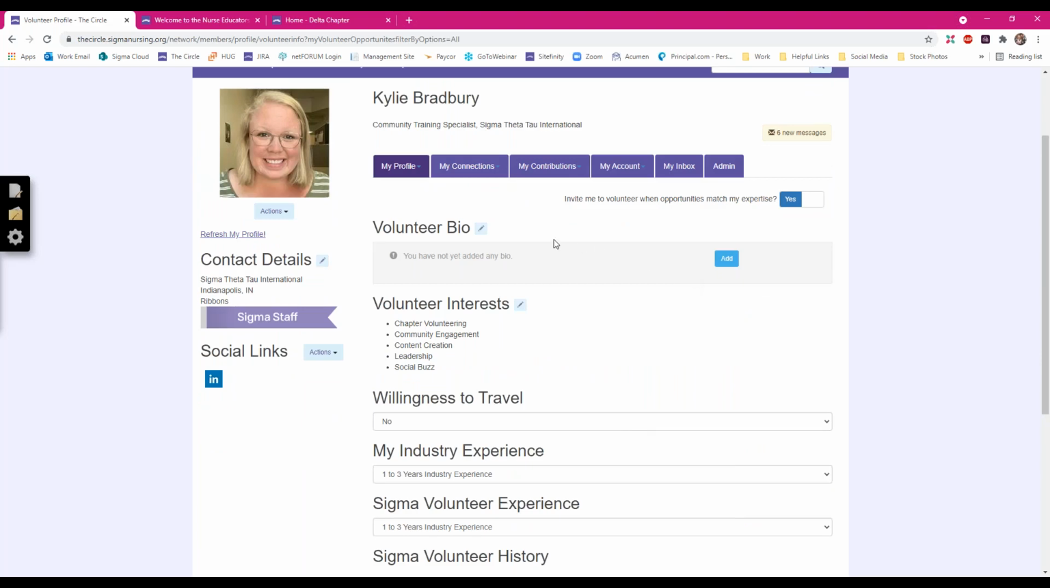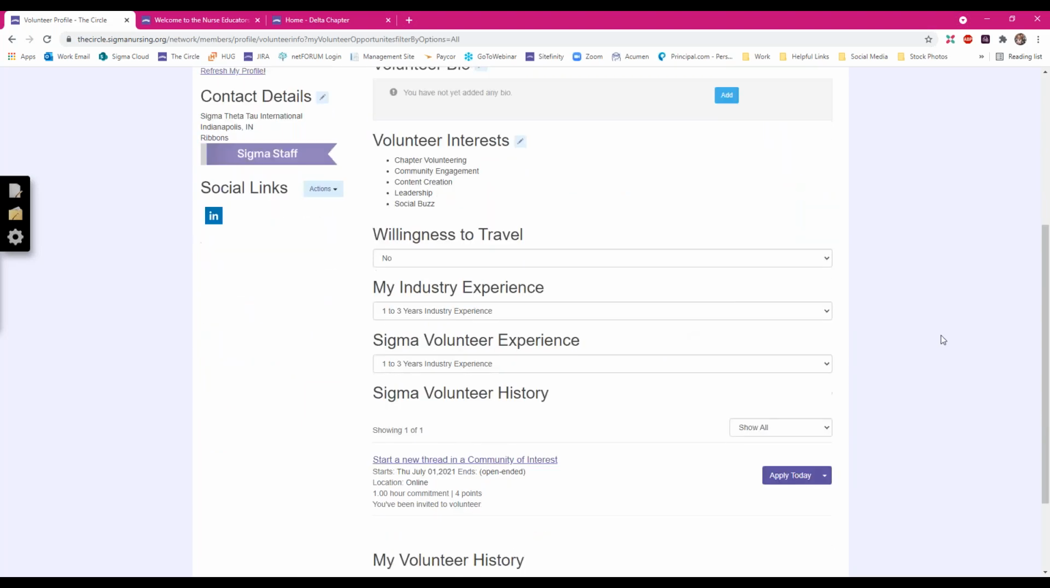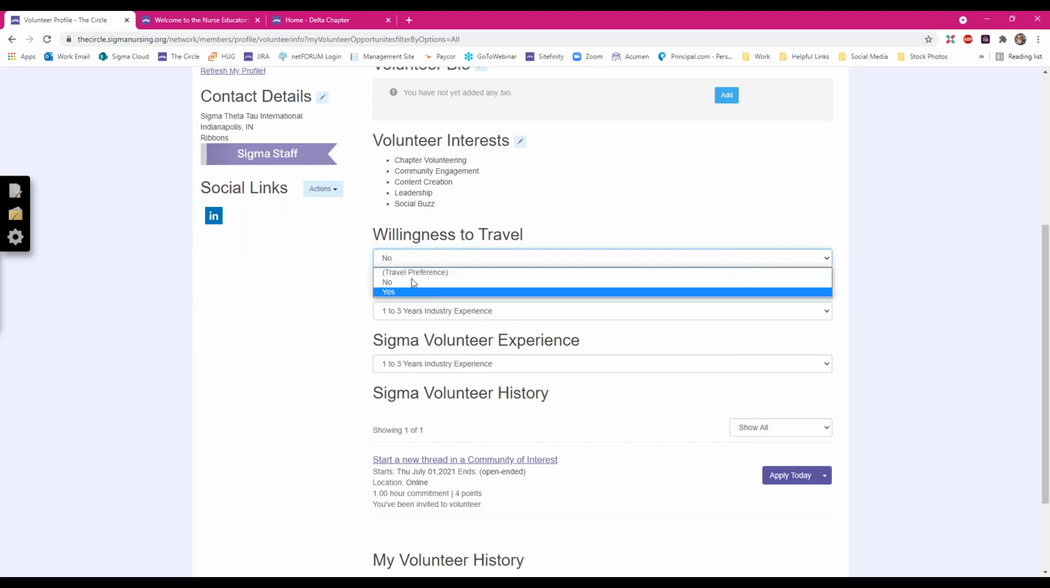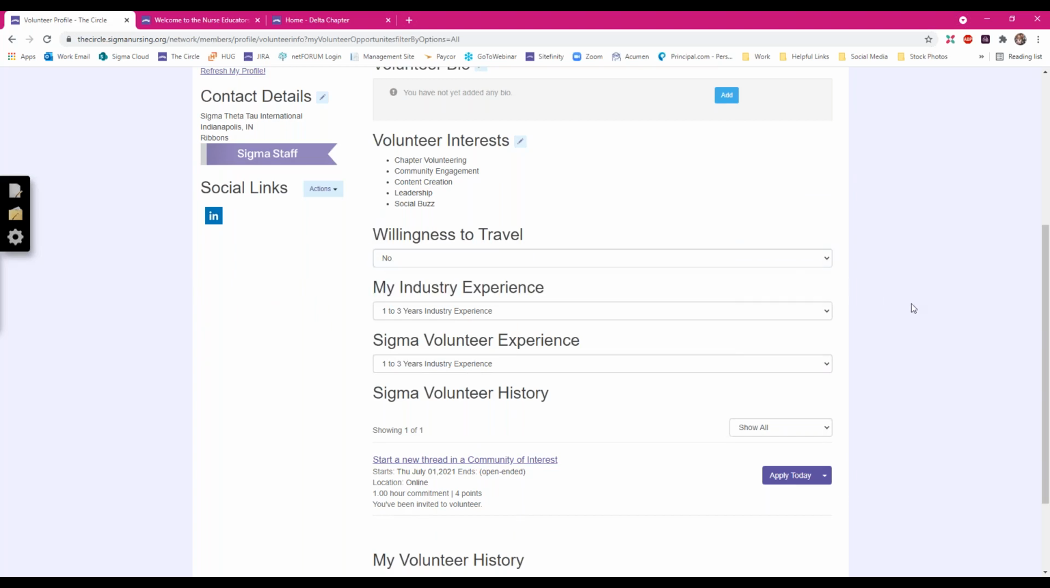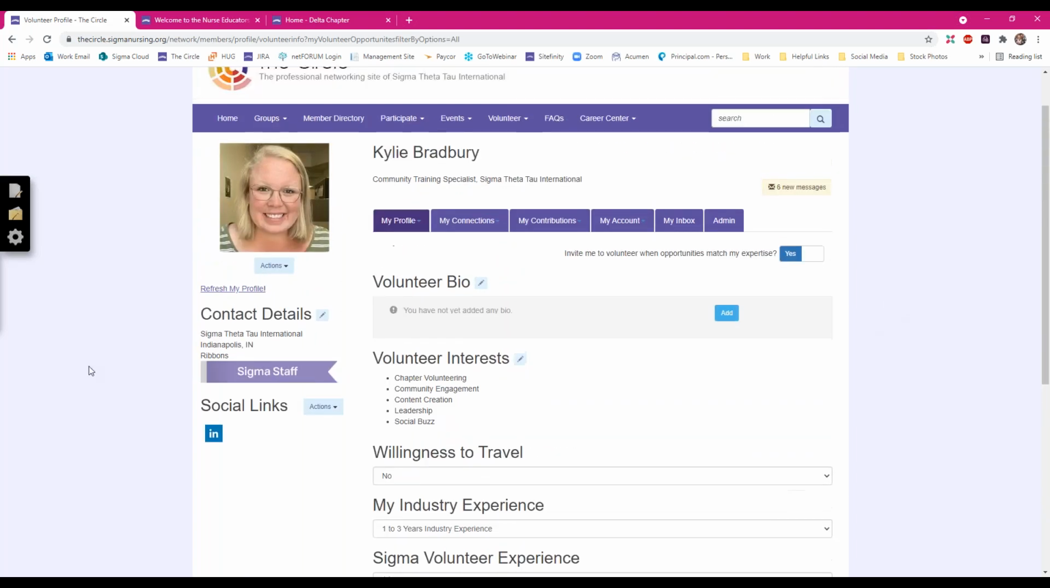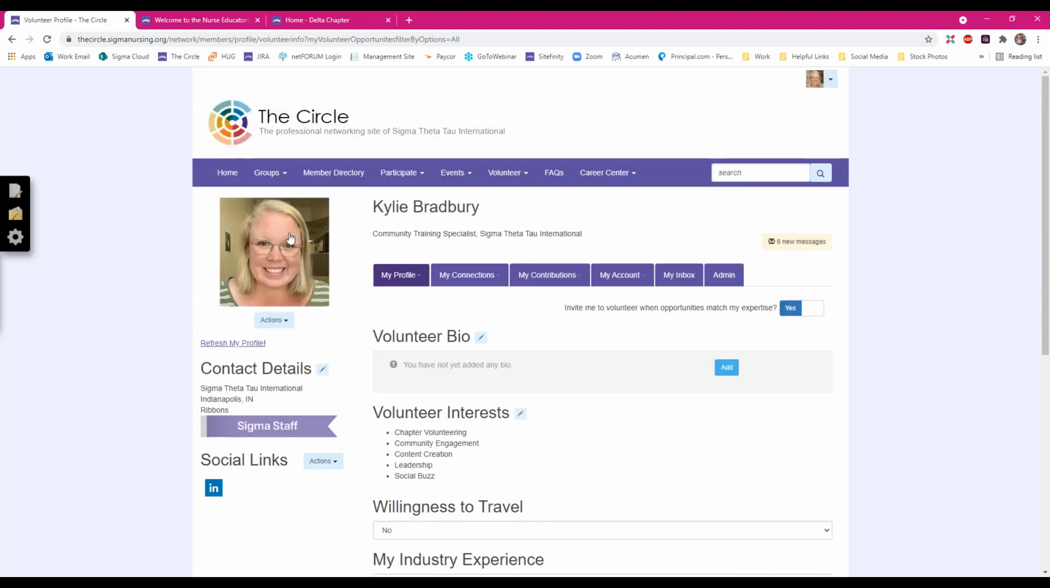Again, just like your regular profile, you'll just click add or the pencil icon next to each space to make a change, or select what you would like to indicate as a preference in these drop-down menus. Back under the Volunteer tab, you can also go to the Volunteer Opportunities page.